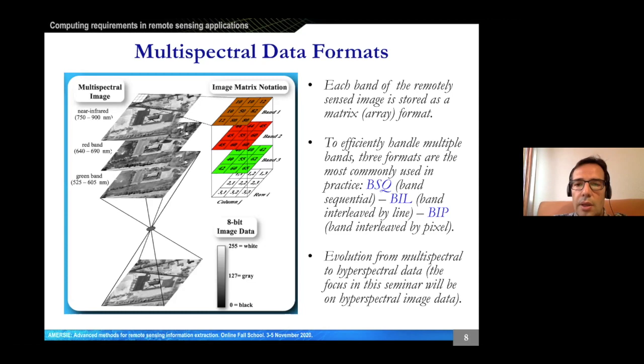According to the way to store this information, we can use different formats. And in the slide, I'm showing 3 of them: BSQ, which is band sequential; BIL, which is band interleaved by line; and BIP, which is band interleaved by pixel. In band sequential, we have a long file in which first we put one band, like this band here, one pixel after another. Then we codify the second band, and then we codify the third band, and so on. So that means bands go one after another.